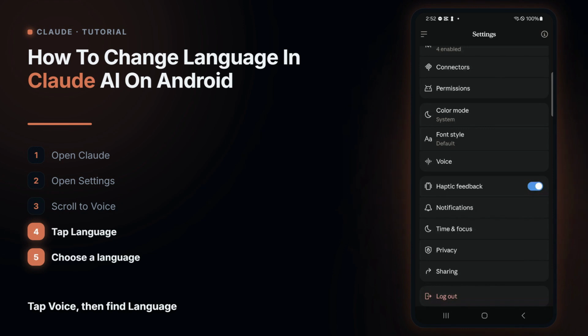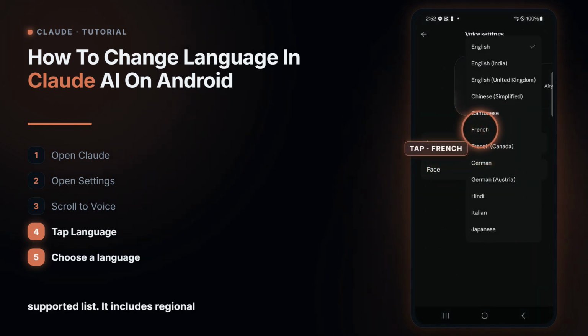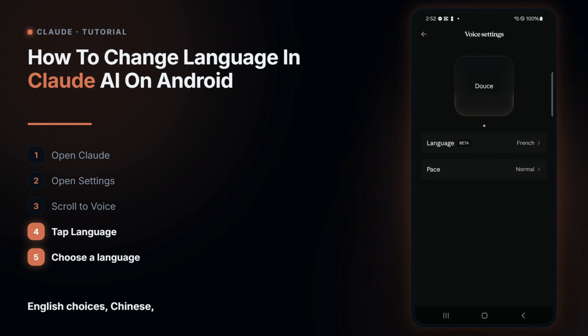Tap Voice, then find Language with the beta badge below the voice cards. Tap Language to open the supported list. It includes regional English choices: Chinese, Cantonese, French, German, Hindi, Italian, Japanese, and more. For this example, tap French.